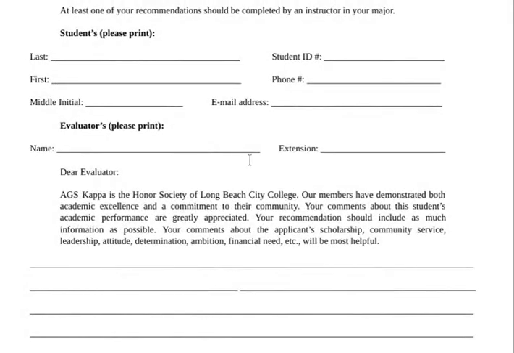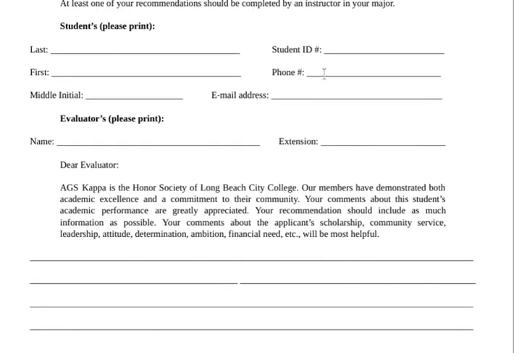And yeah, so what you're going to do is put your last name, first name, once again, student ID. You want to keep your ID with you because in this form and the last form, you're going to need it. That email address, your middle initial, and phone number. And that's your portion.